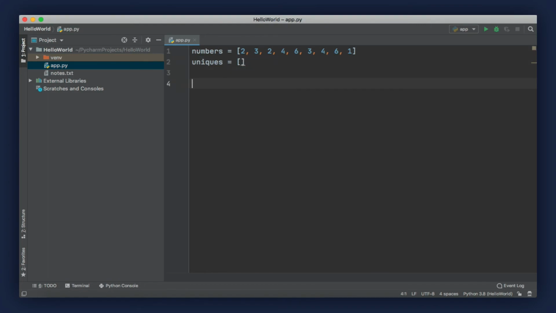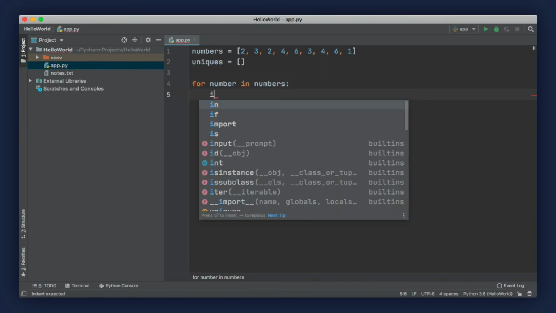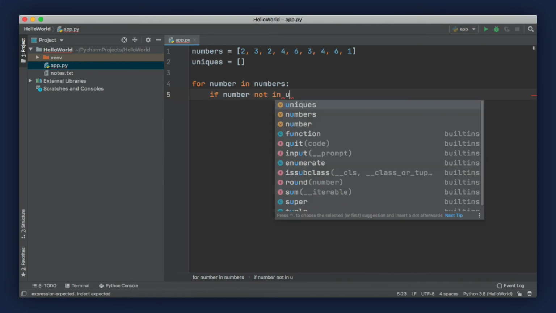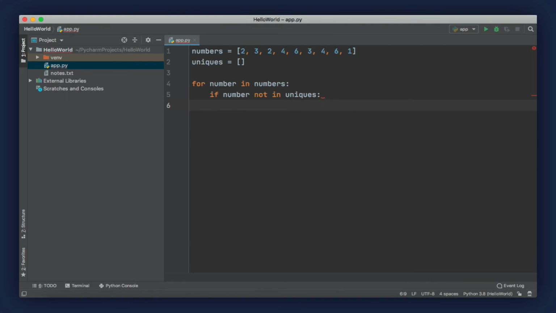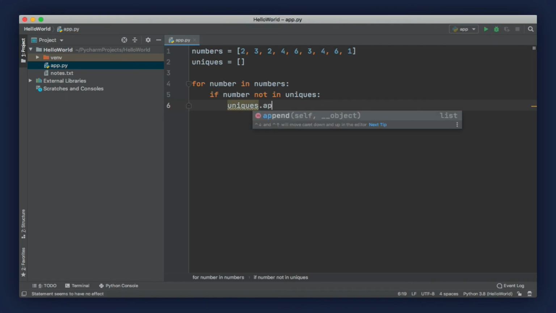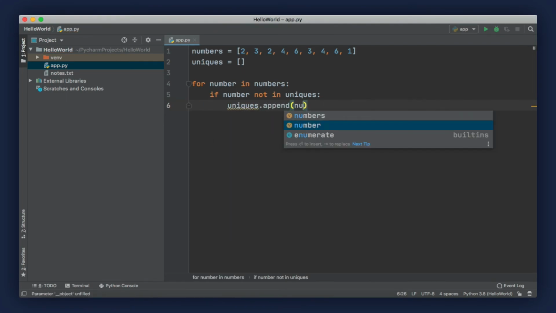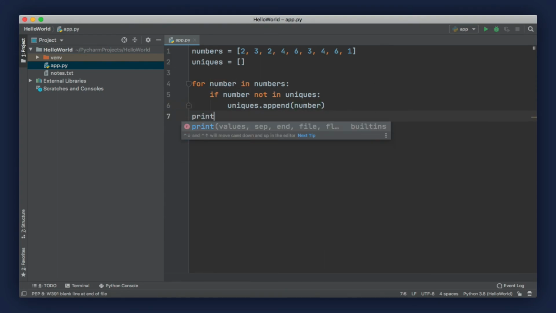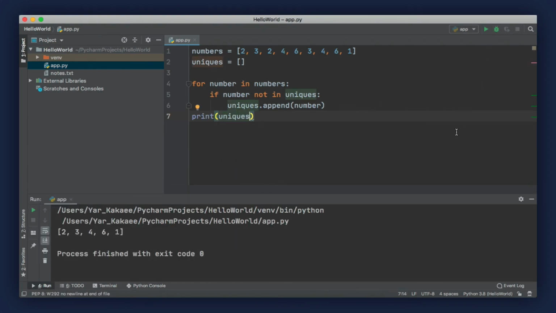So for number in numbers, now we need to check to see if that number is in the unique list. So if number not in uniques, uniques dot append number. And then outside our for loop, let's simply print uniques. So now when we run our program, we get 2, 3, 4, 6, and 1. So the duplicates are removed.